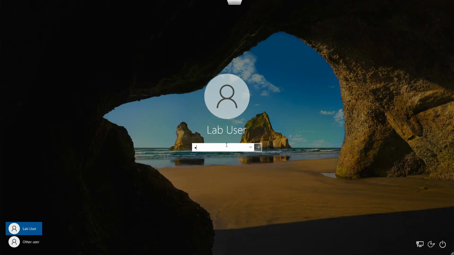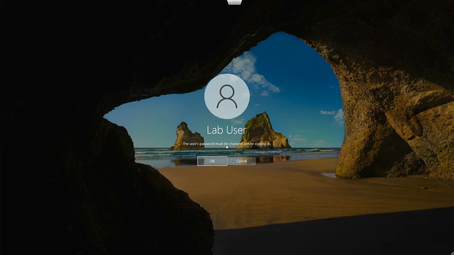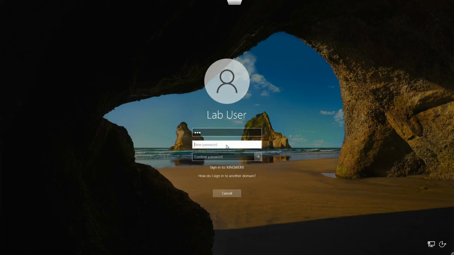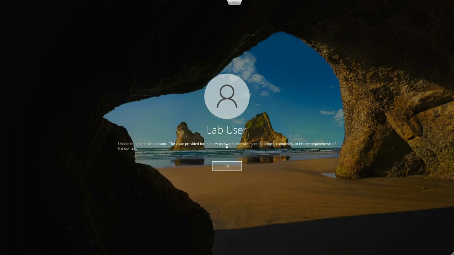Our old password, ABC. There we go. Now the user's password must be changed before signing in. Okay, so let's try that low security password again. We'll just use 3 threes. 1, 2, 3. Tab. 1, 2, 3. It should tell us, now that we've set that complexity requirement higher, no. And there it goes. So as we remember, we have 20 characters now.